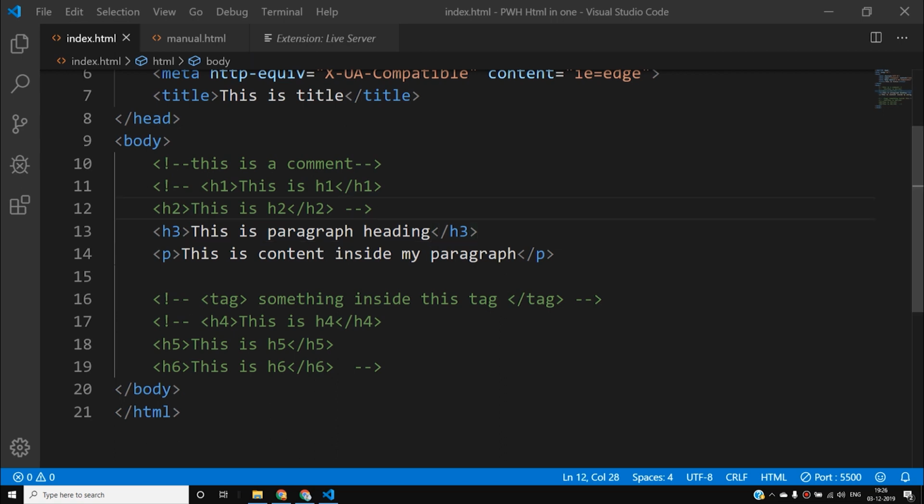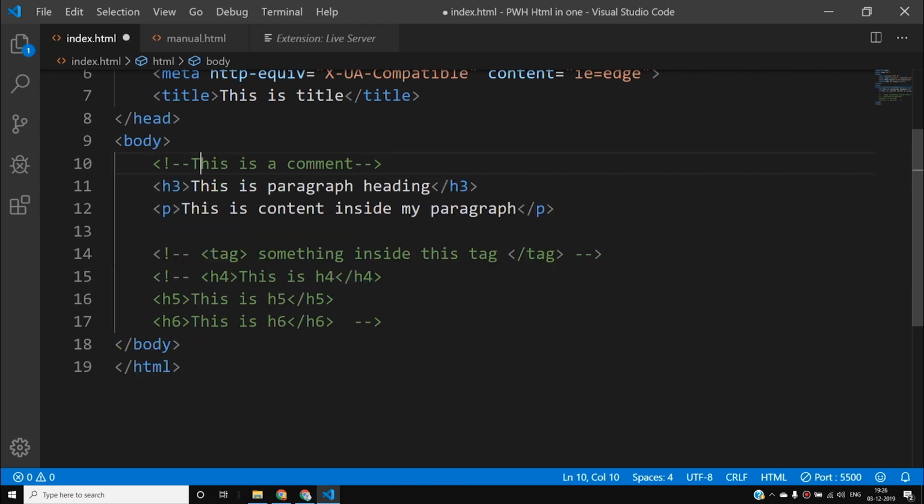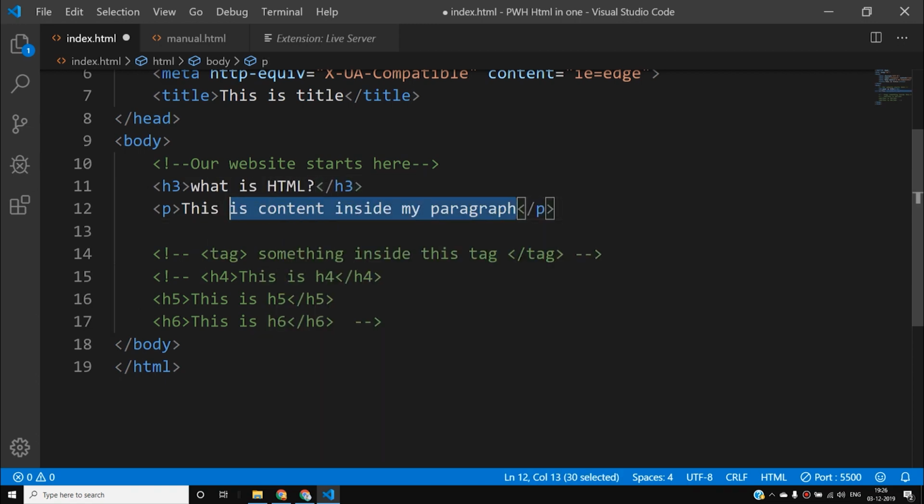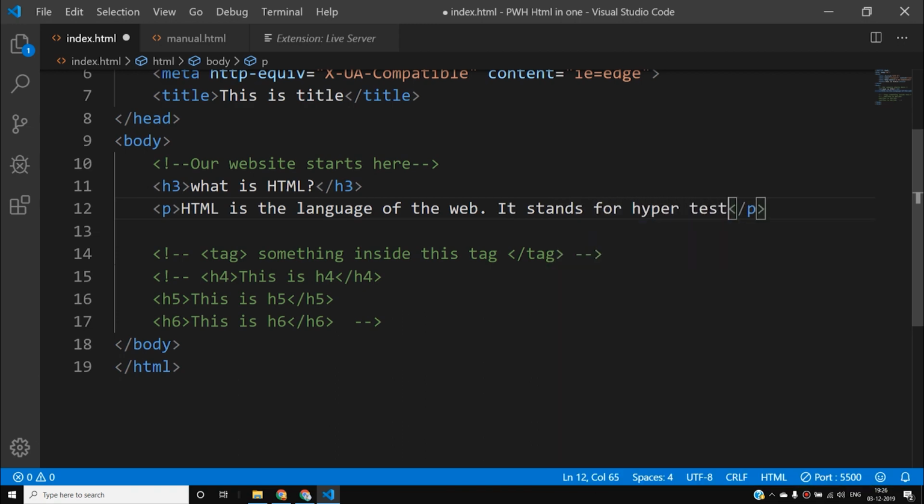Alright guys, so now we know basics of HTML. I'm going to be erasing all of this and we'll just keep one comment and we'll say our website starts here, and then I'll have a heading. I'll change it to what is HTML. I'll say HTML is the language of the web. It stands for hypertext markup language.